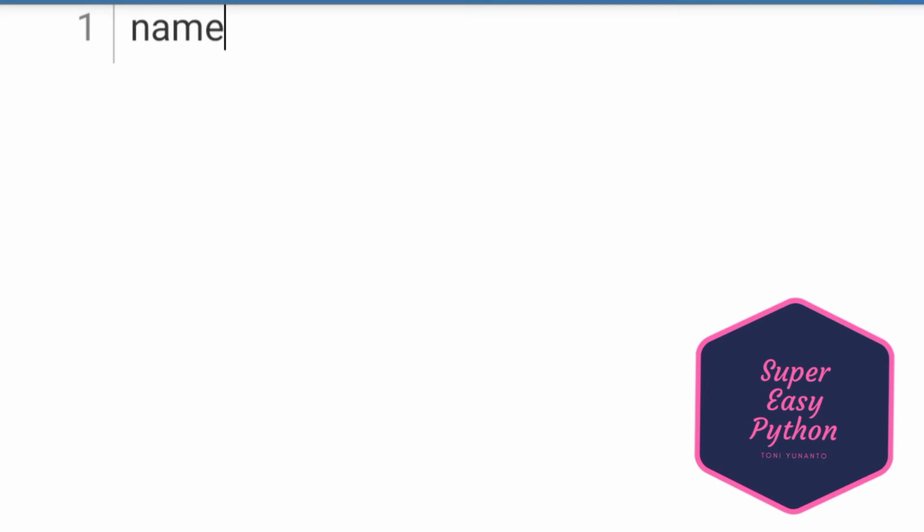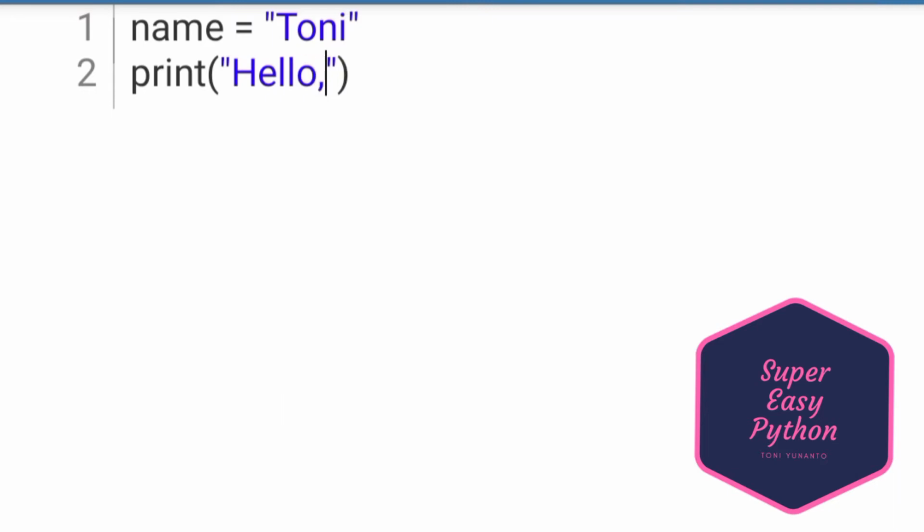name equals to quotation, Toni. And then next, we call it out by the command of print in the bracket, quotation, hello, comma, and then the modulo symbol or percentage, hello, and then S, or we call it specifier, and then don't forget the exclamation mark. It will be calling like hello Toni, something like that.